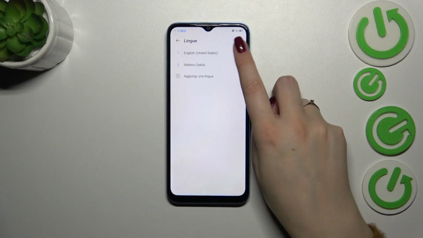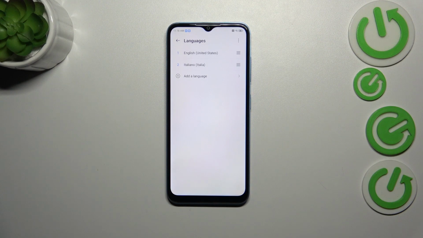Tap on it and hold it and drag it to the first position. And as you can see, we've got English set again.